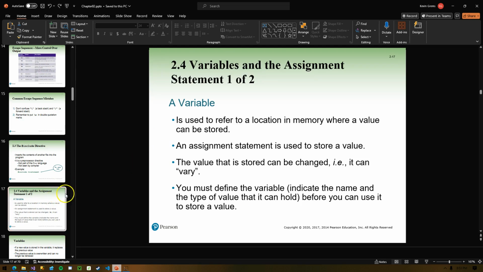Shifting gears here a little bit, variables and the assignment statement. All right, we talked a little bit about variables in chapter 1. So a variable, if you remember, to review, is used to refer to a location in memory where a value can be stored. Remember, computers address their memory using very cryptic looking hexadecimal values. To make that a little bit nicer, to make our lives as programmers easier, we can, instead of using hexadecimal addresses, make up our own sort of labels to refer to various parts of the computer's memory.